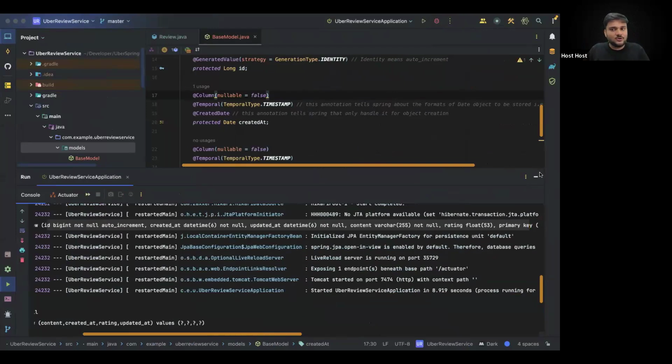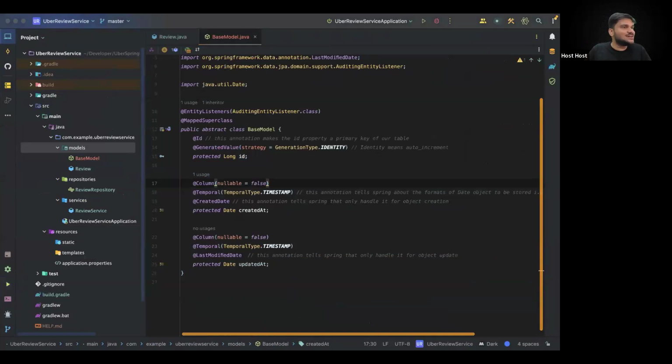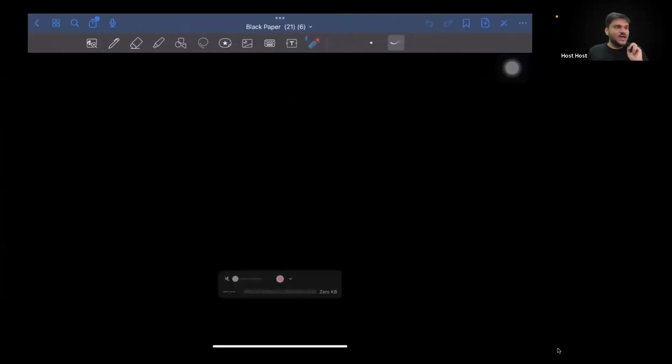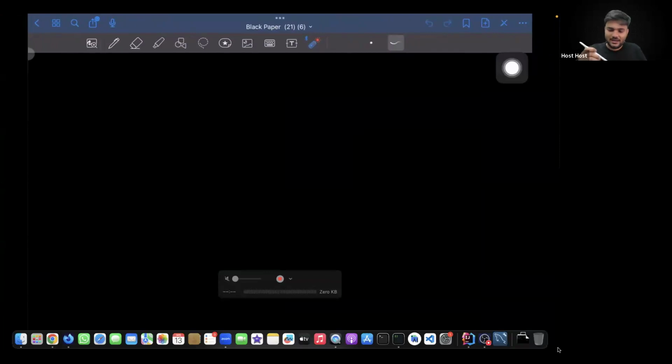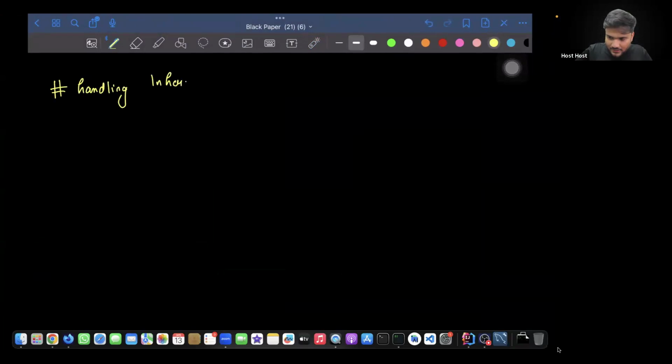Now, the question that can be coming to your head is, what is this MappedSuperclass annotation actually doing? Okay, so let me talk about this annotation, MappedSuperclass. This is one of the annotations that helps us handle inheritance inside Spring Data JPA. So let's talk about it. Handling inheritance in Spring Data JPA.